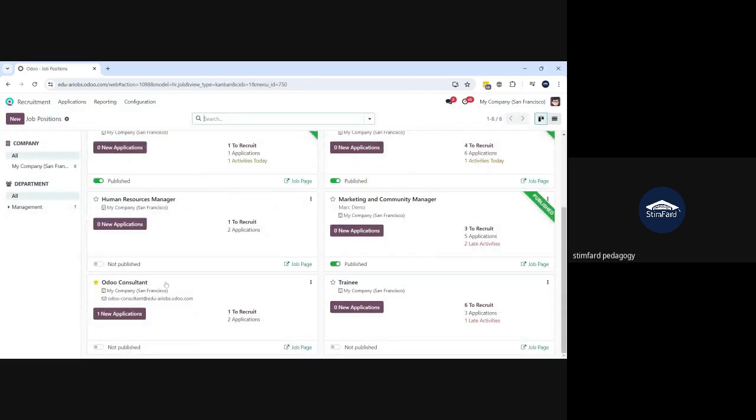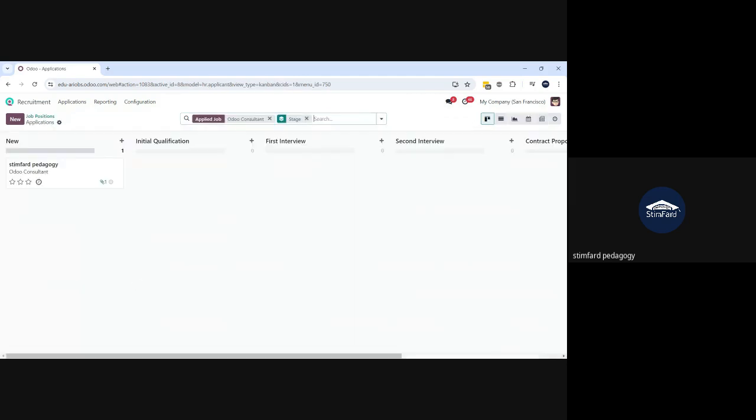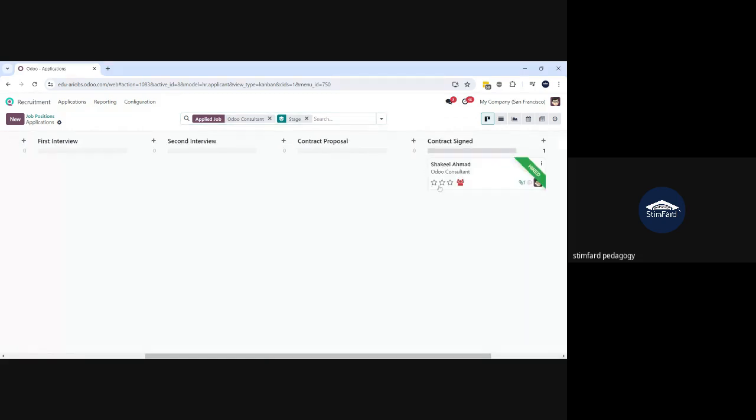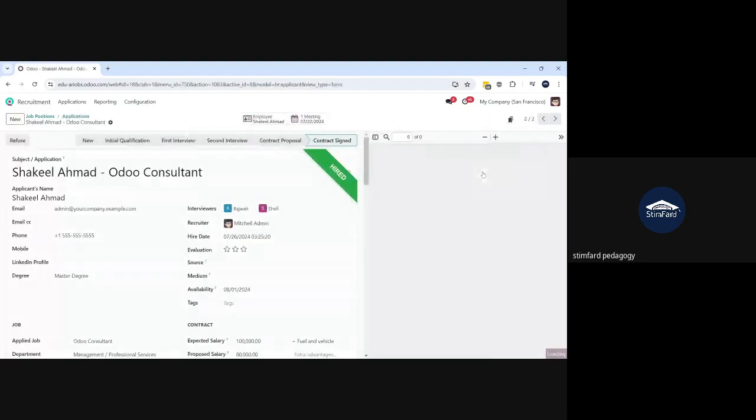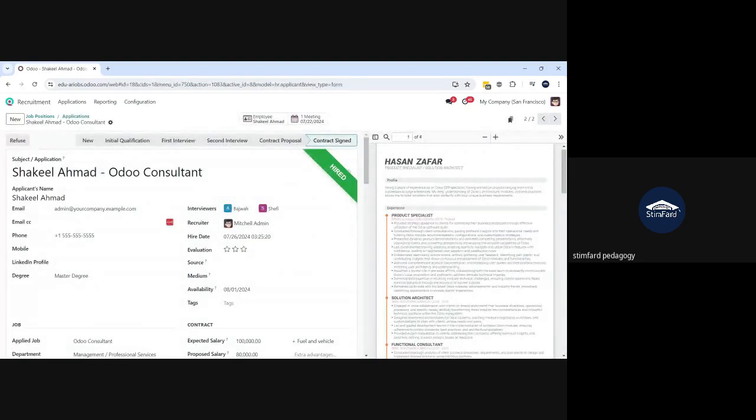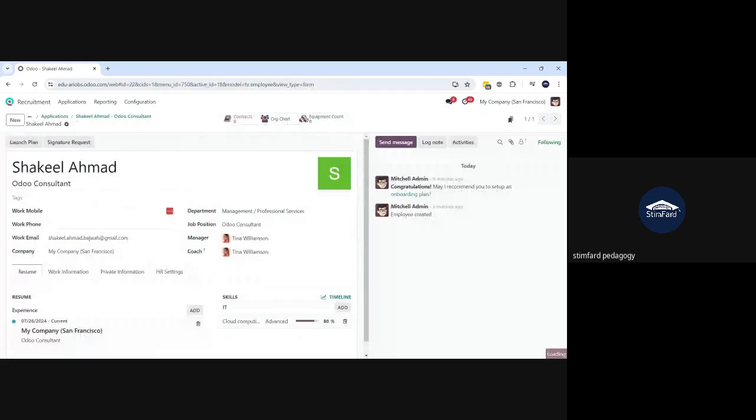Okay, so I will go to the applicant that we have selected. So let's say the application. Okay, our applicant has been signed. If I go to the signed, William hired. Now you can see here we have created the employee for this applicant. So the employee is linked to the applicant. If I go to the employee, the employee has been defined, and after filling up the relevant HR settings and other details, now this is a new employee.